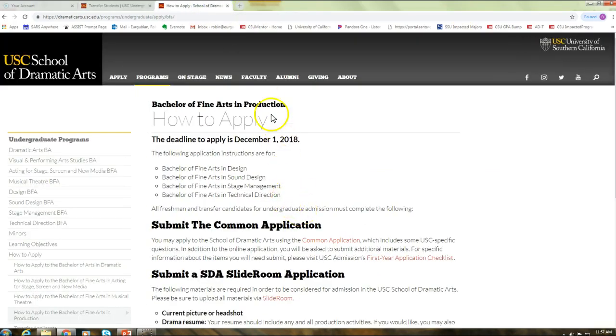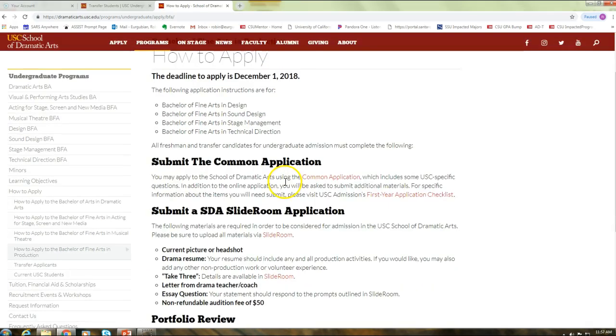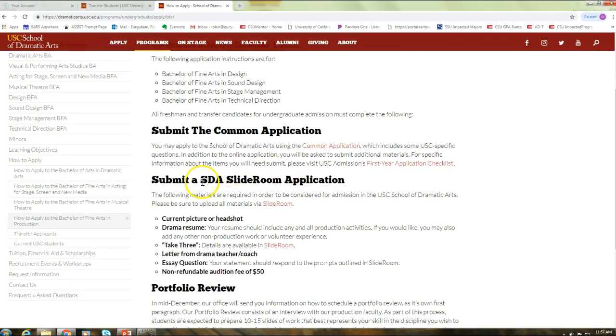Speaking of arts major, here's an example of fine arts. This is in production. Their deadline is different. They're telling you that not only do you need to submit the Common App, but you actually need to submit an entirely different application to supplement it, which is the SDA Slide Room application.